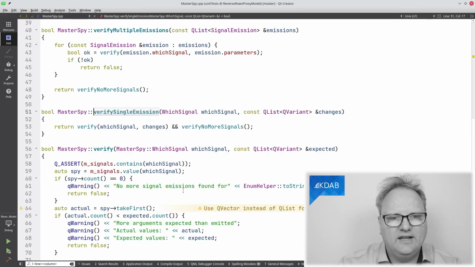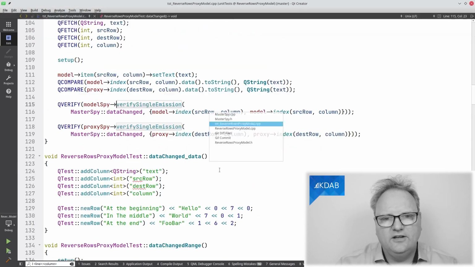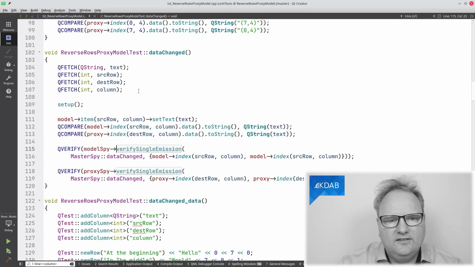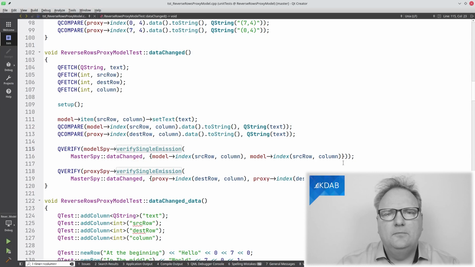So let's go over and not look at the implementation for the master SPI. You can look at that yourself. Now, let's go over here and look at just the data change signal. I simply change this text at this row, this column. So my model should be emitting a data change for that particular index that we have here, and to that index there. That's the same index because it's just one cell that has been changed.